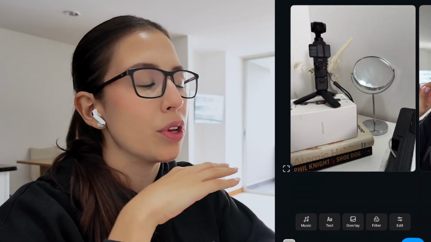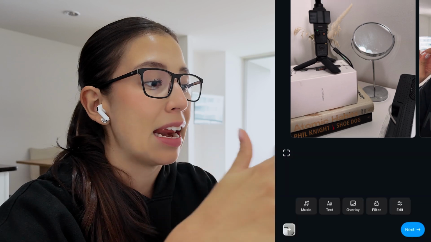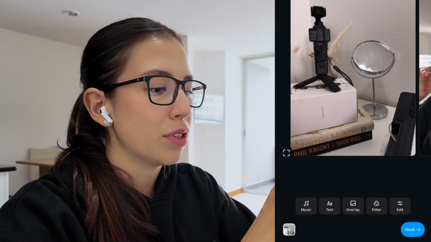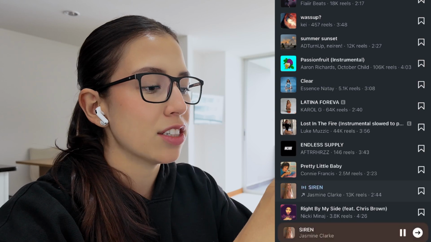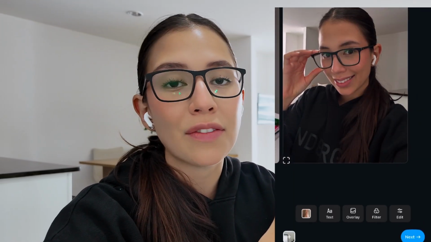And here, as normal, you're able to add filters to your carousel. You can also maybe add a song if that's something that you want to do. To do that, you simply have to press music and select a song that you like. And once you're ready, simply tap on next. You can give your post a caption and upload it to Instagram.